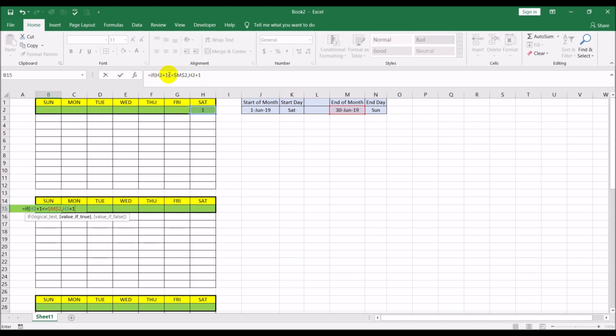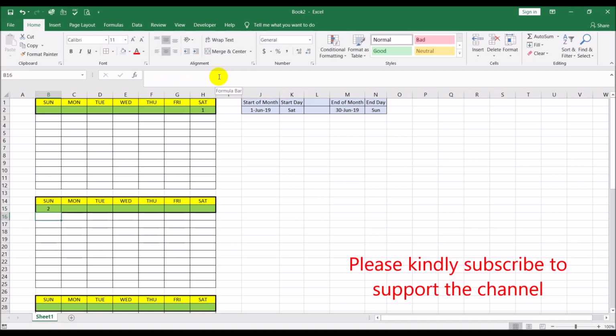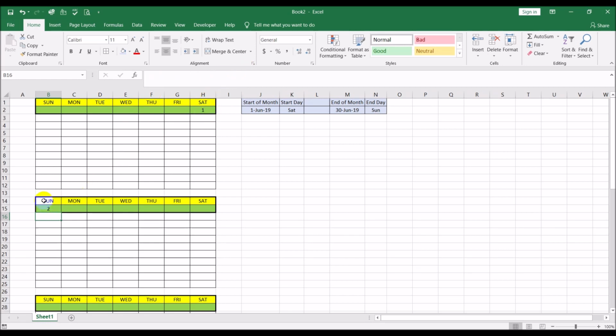So that's why I increment it by 1 first and then check if it's less than or equal to this. If it is, then I can go ahead and increment it by 1, thereby not falling into the trap of going past the end of the month. And if that's not it, then just put a blank. So now you see, because this was the 1, this became a 2.